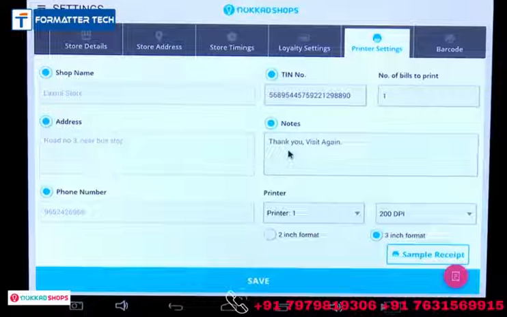So we even have enable and disable buttons. If I want to disable anything here, like I'll disable notes, then notes will not be seen on the bill print. If I disable TIN number, that will not be seen. Again, if I enable it, then that information is seen. If I don't want to see the phone number, I can disable it as well.